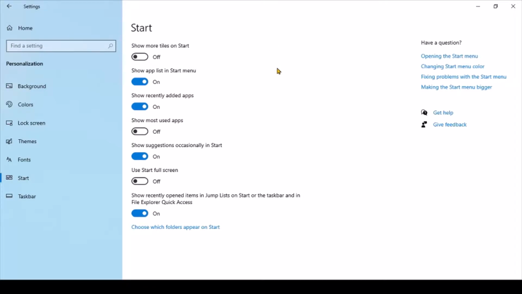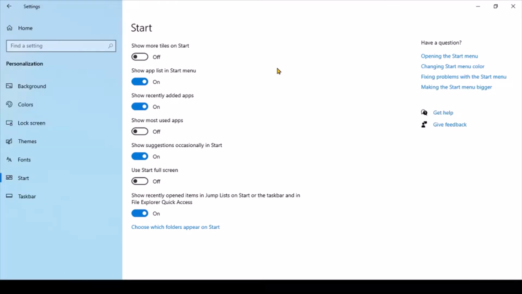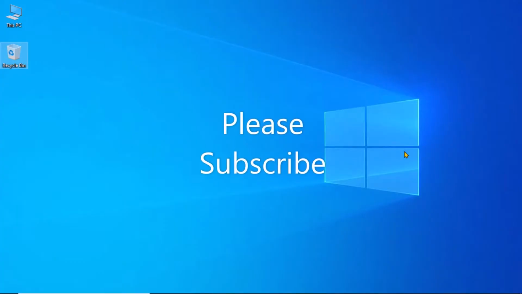At the very bottom, we have a toggle button which says Show Recently Opened Items in Jump Lists on Start or the Taskbar and in File Explorer Quick Access. Toggle this button to disable it. Now recently opened files or folders won't appear in your File Explorer Quick Access view.